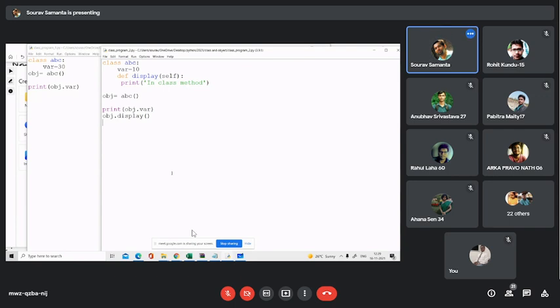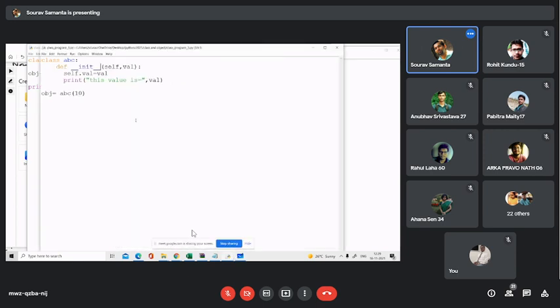Now, if I want to create the object and also initialize the value during the creation of the object.